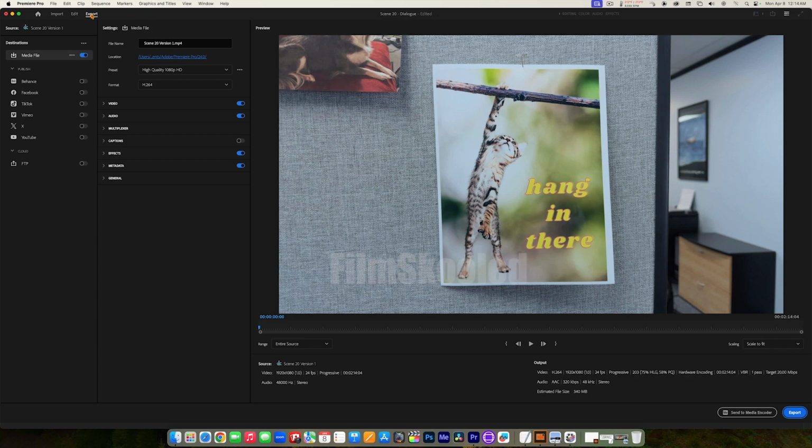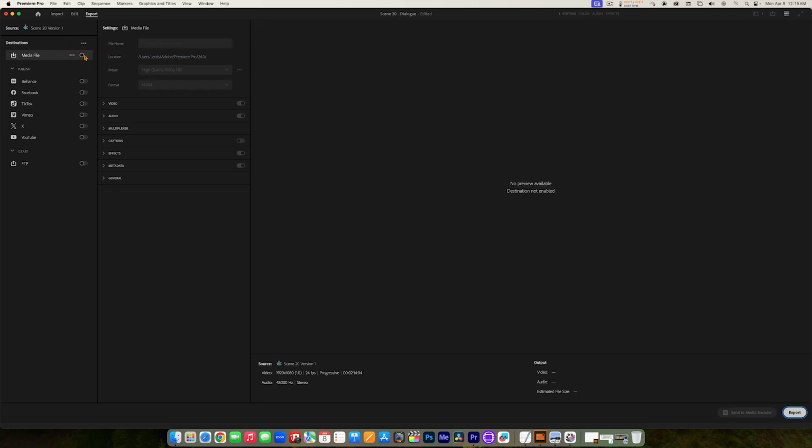Okay, so we're going to keep it simple. We just want to export for YouTube. So I go over here to destination, I'm going to turn off media file. There are little switches over here. I'm going to say, nope, I don't want to do a media file. That's really just a custom media file. That's what this should really say.